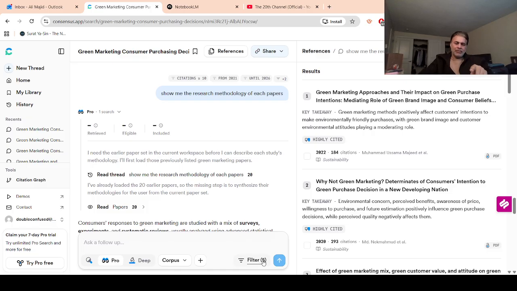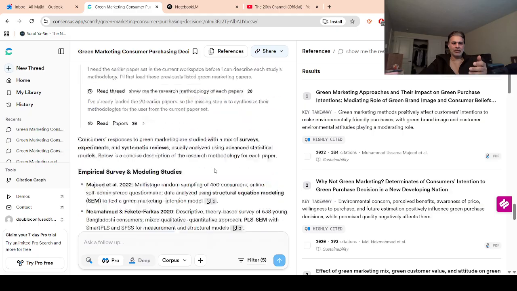And you see, we have applied the five filters. So these are the criteria we had set over here: must have 10 or more citations, open access papers, Q1 and Q2 journals only, published until 2026. So these were the criteria that we had set.